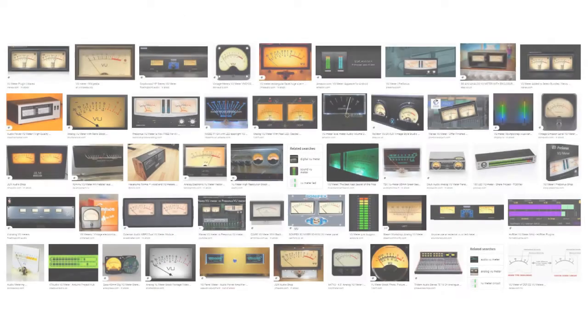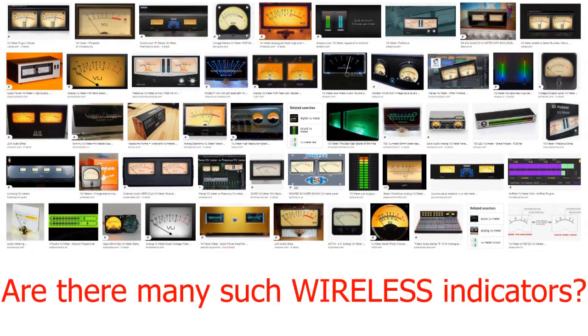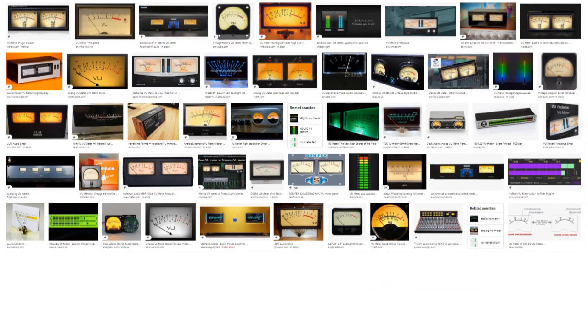Some might say there are a lot of such indicators on Arduino, but the question is how many of those are actually wireless indicators? Here's what we should get.